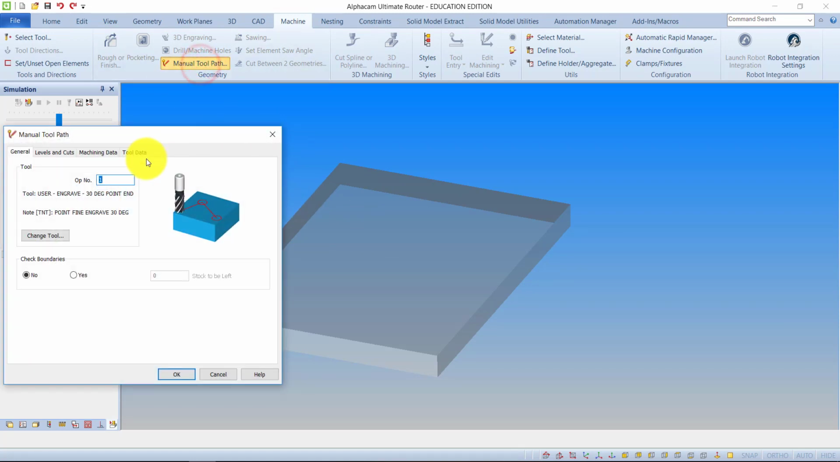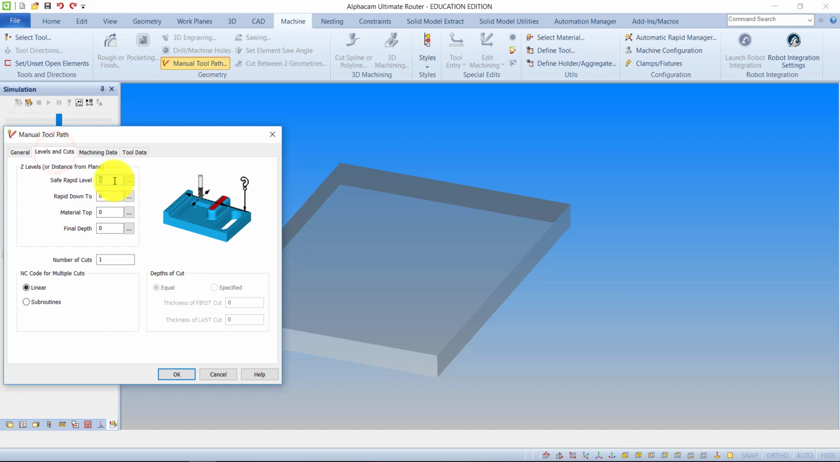So let's press it. Manual toolpath. And the general is just going to allow me to change the cutter. I'm happy enough with the cutter. The user engraver, I just selected that. Levels and cuts, I can change those and set those as I've always set them. So let's just set those, let's say to -3 there.